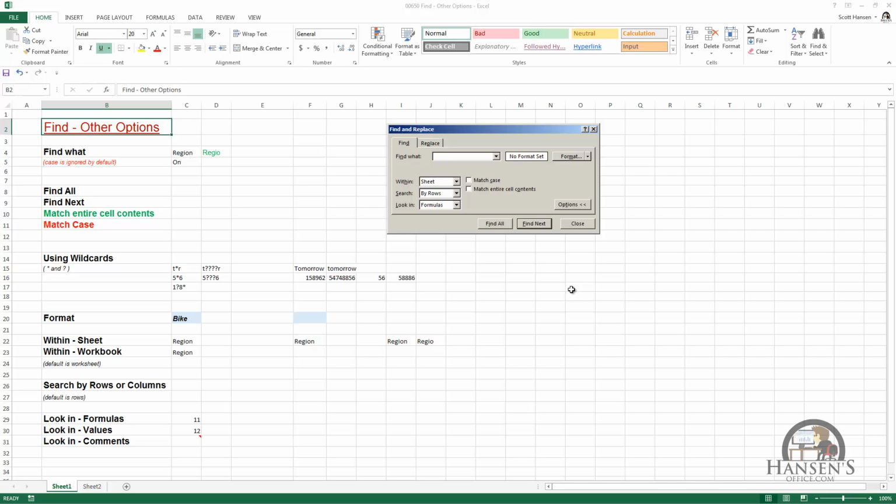There's a couple things I want to point out before we get started. One is that these settings are cumulative. When we establish more and more of these things, we are building the criteria, or defining the criteria, that's going to be used to compare against the content in the cell and to look for a match. One of the things we can define is the formatting.